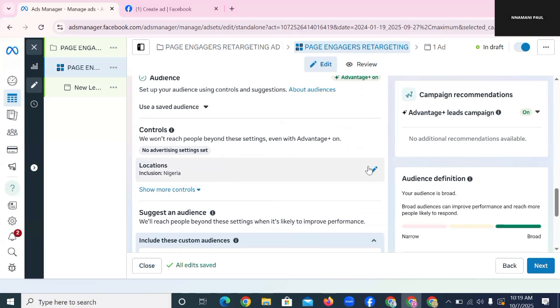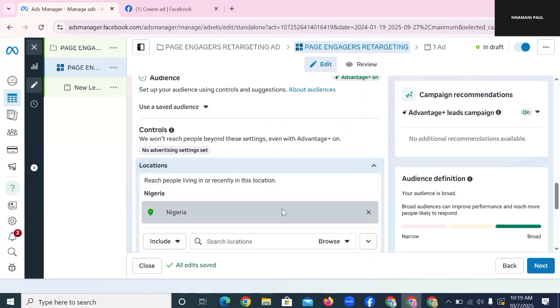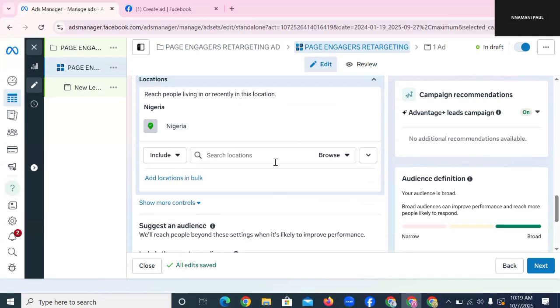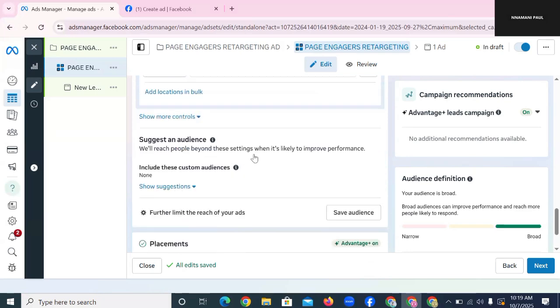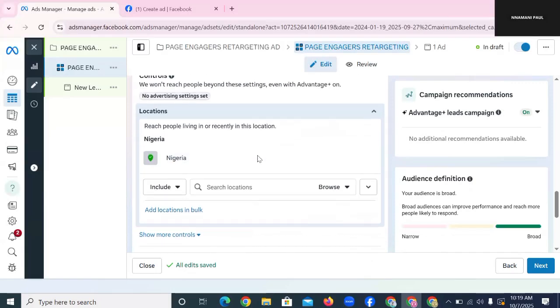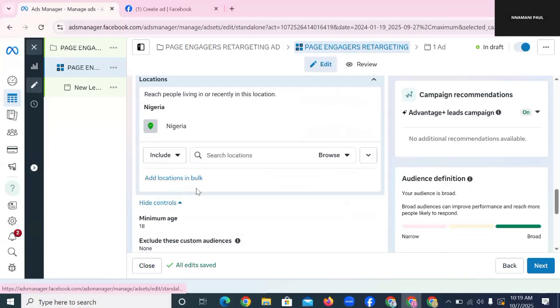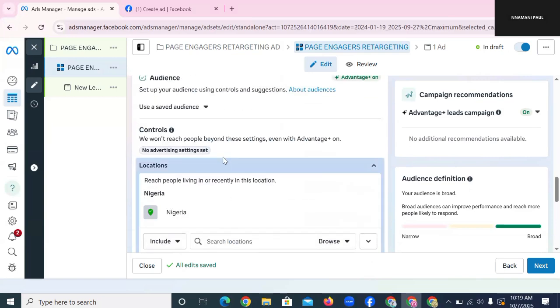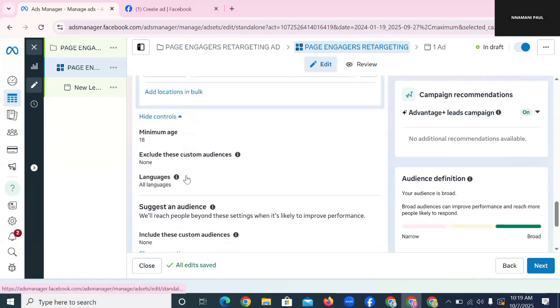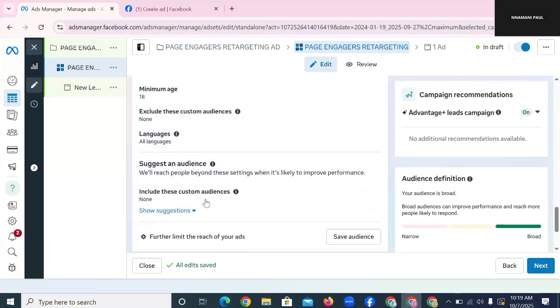Okay. Location, we're going to choose Nigeria, of course, but you can always choose your own country. But I'm in Nigeria, so I'm going to choose Nigeria. The next thing here is quickly we are going to choose our custom conversion.